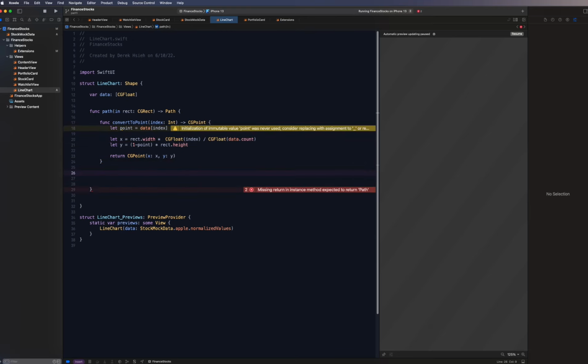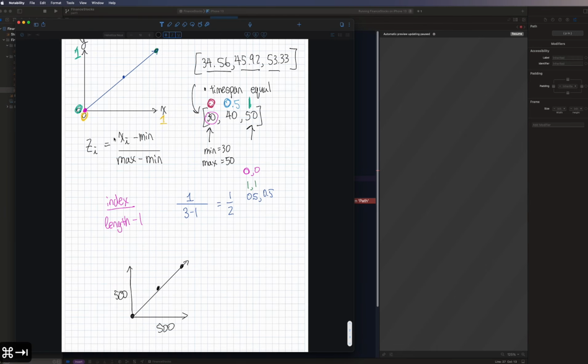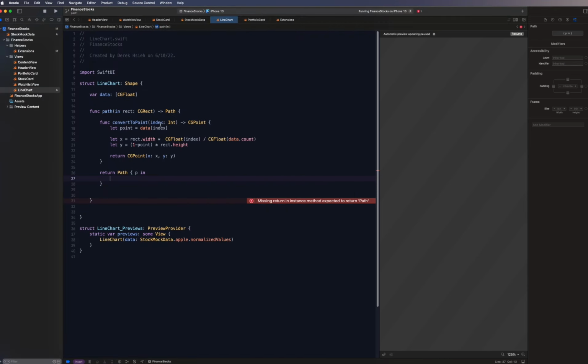So now we just have to make our path. So we're gonna say return path P in. To think about the path and drawing a shape, just think about your hand holding a pencil that you don't lift up. So when you're holding your pencil, you're gonna move from point A to point B, and that's gonna draw a line, right? Point B to point C draws another line. So that's exactly what we wanted to draw the lines with. So this is point A, B, and then C, so it goes straight.